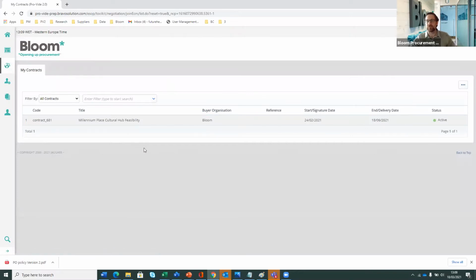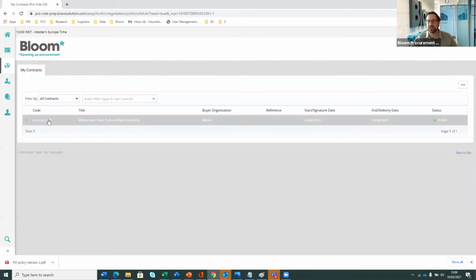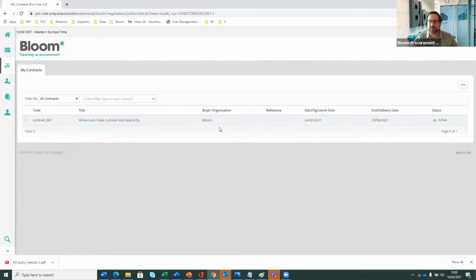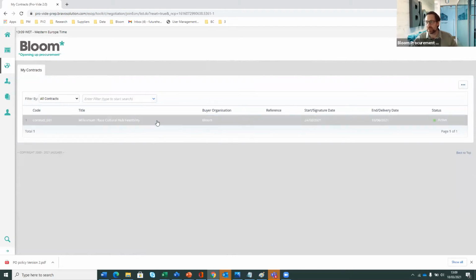This is going to give you an overview of all of your contracts that you have had in the past and are currently live with Bloom. So you will see a contract ID, the title of the contract and the project, start and end dates, and the status. So that might be awaiting signature if it's a contract just waiting that final step, active, expired, or terminated as well, the status as you may see in there.